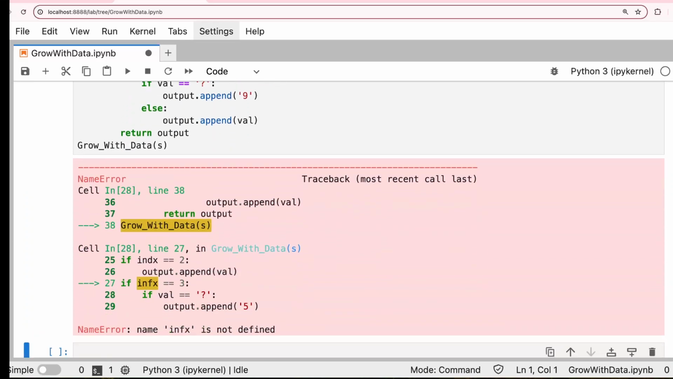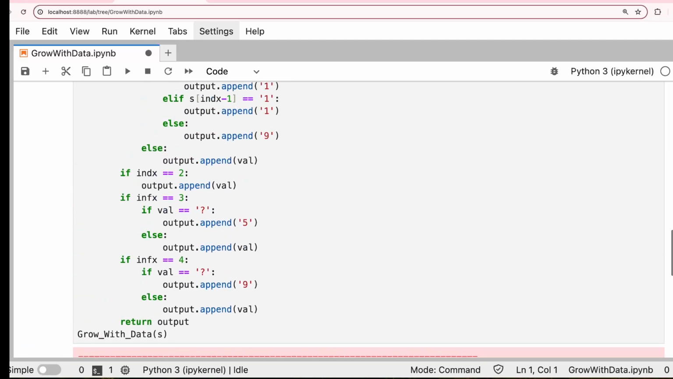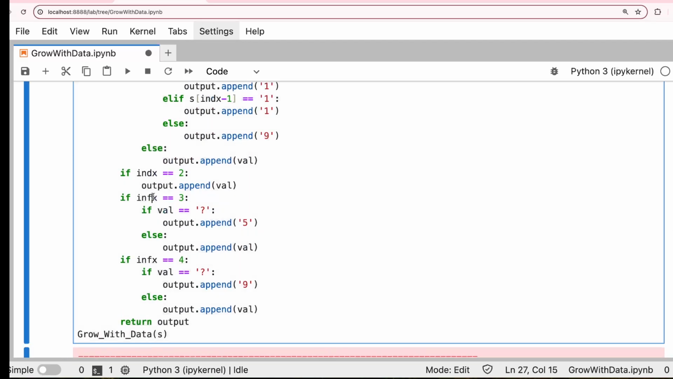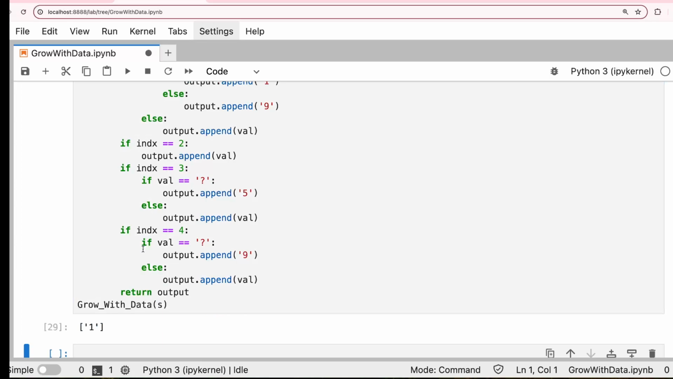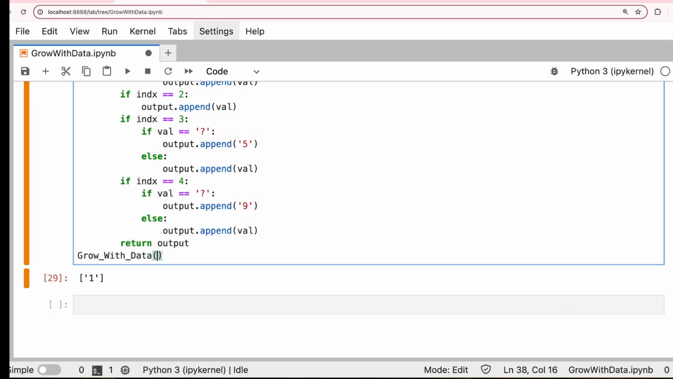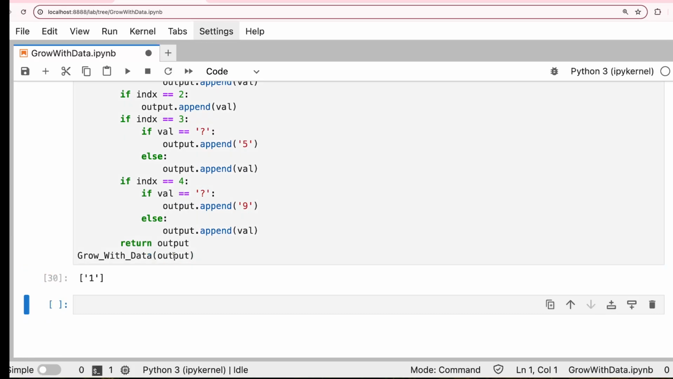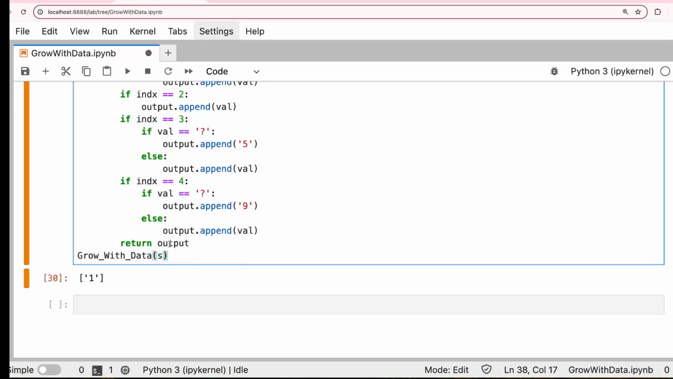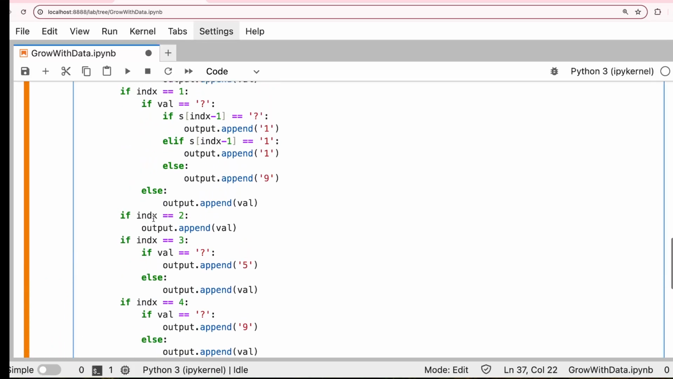It brings an error. If index equal to 3, oh okay, index, not infix. So the output is going to be 1. Oh, yes is the input, return output. So what am I doing wrong?